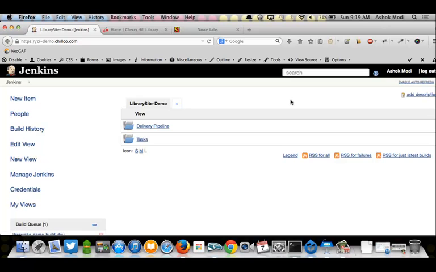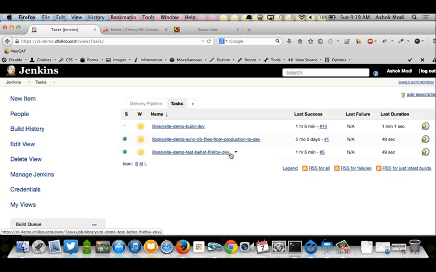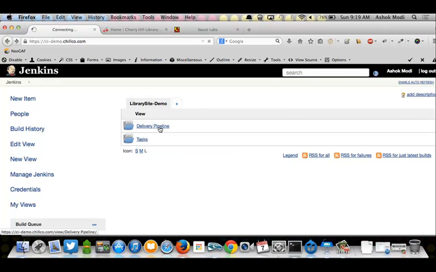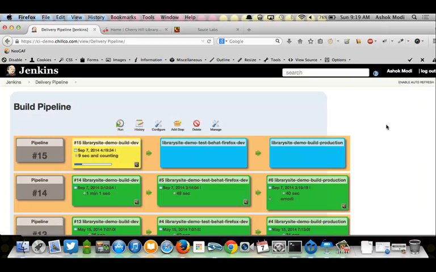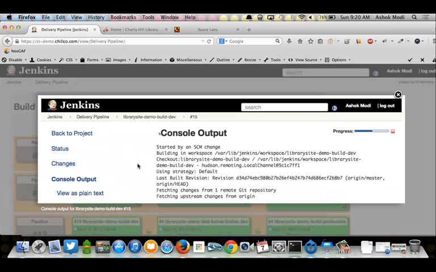So this is my Jenkins site. In this case, I have two different types of views. One is just a default set of views that lets me see what kind of tasks I can run at a given time. The other, more interesting one is the delivery pipeline, which is where things get chained. At this point, I'm running a build in my dev environment. We triggered it so that we first build out the dev site, then we do our tests with it, and then we do more browser testing after it.